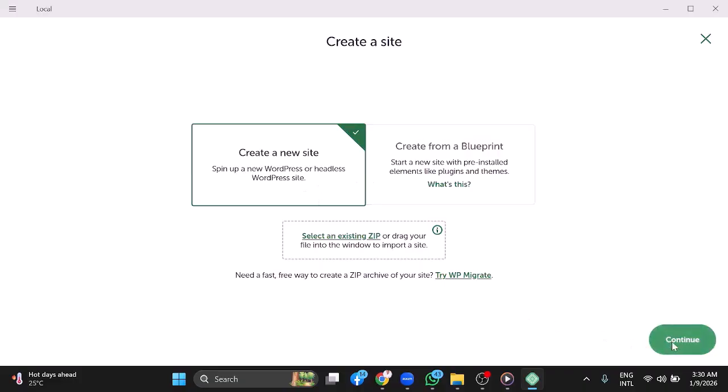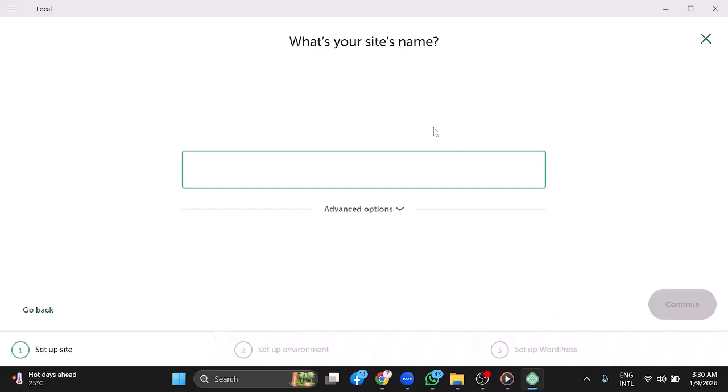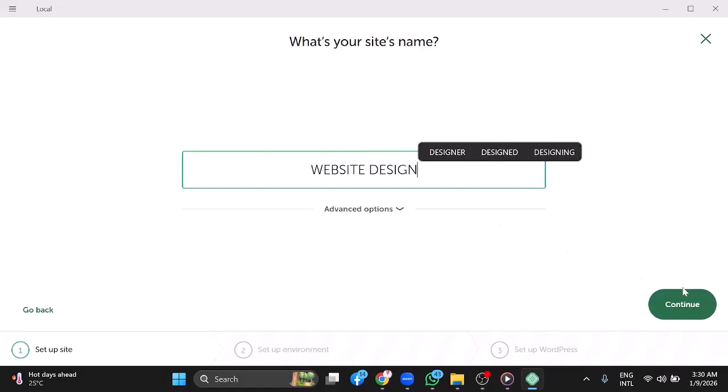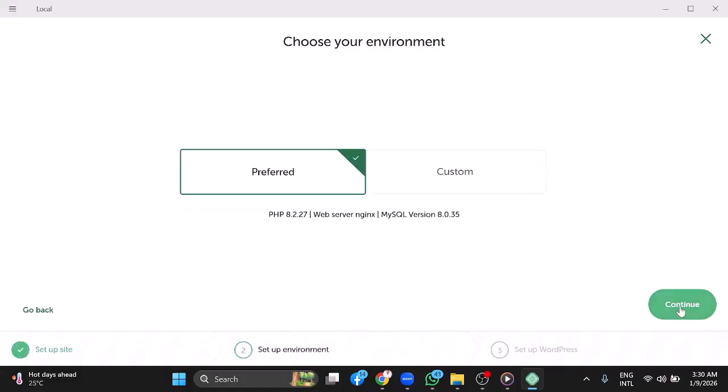I click on continue, and then what is your site name? So I will name the site website design. So any name you want to give to your website, you input it here. I'll click on continue. I'll leave it on preferred. Okay, choose environment. I'll leave it on preferred because it will be using PHP 8 point whatever and MySQL, those versions. Just leave it on that and click on continue.